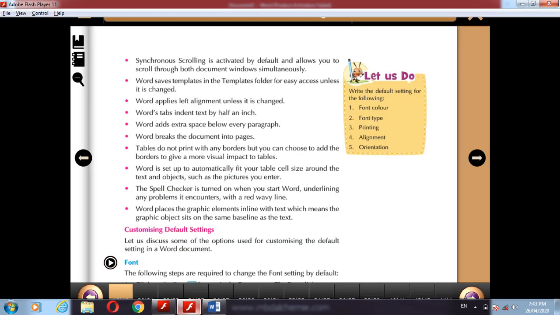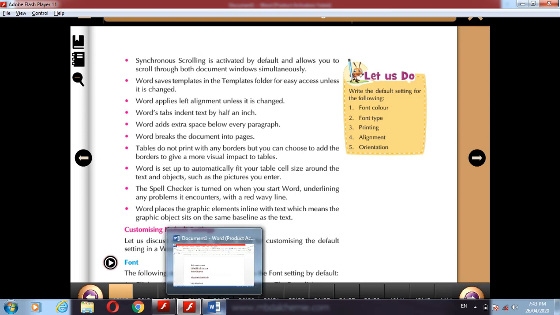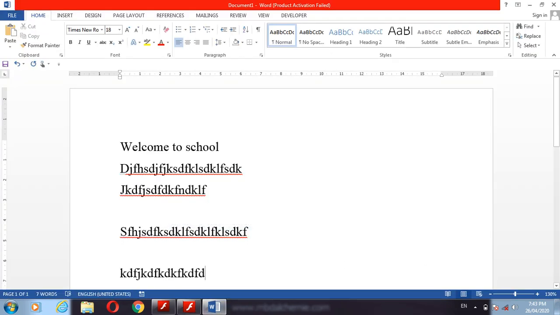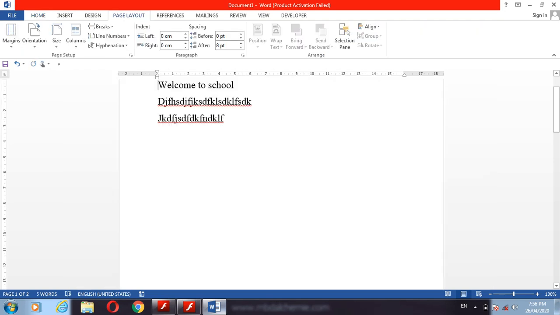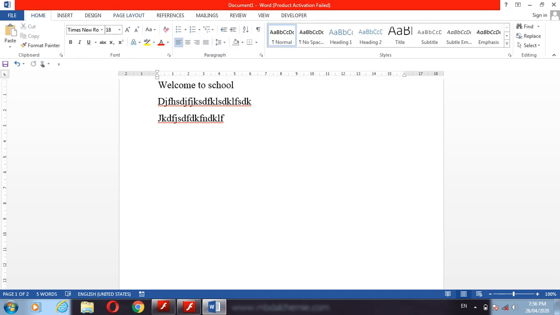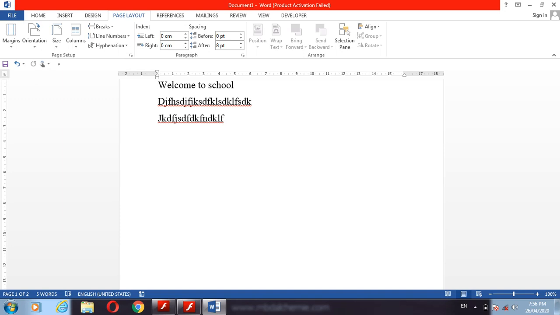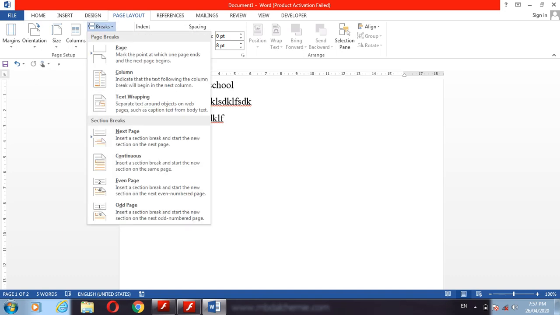Now the next one is what? Word breaks the document into two pages. How does Word break the document into two pages? We can do it now. Just click on Page Layout. Here in Page Layout, you click on Breaks. The mouse is moving here. See, breaks. And in this way you can change the default setting of your Word.